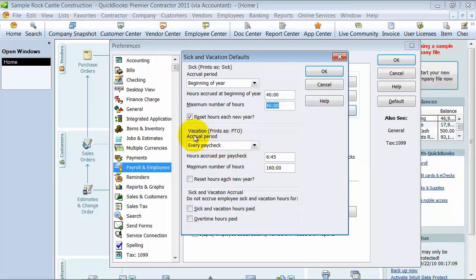All right. The vacation defaults to accruing every paycheck. How many hours per paycheck? Max number of hours they can keep. Do we reset it every year? Yes or no? And then if you want to decide, do not accrue sick and vacation hours, or do not accrue sick and vacation based on overtime. Again, these are just defaults.